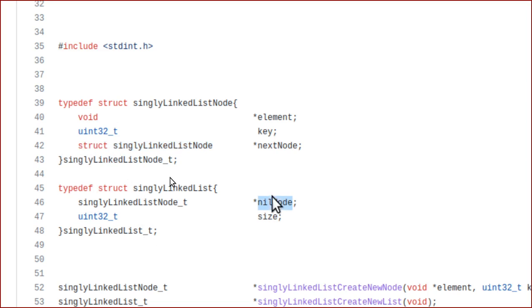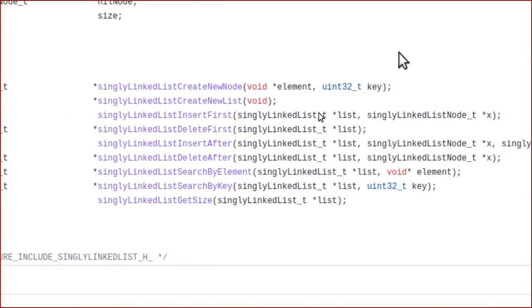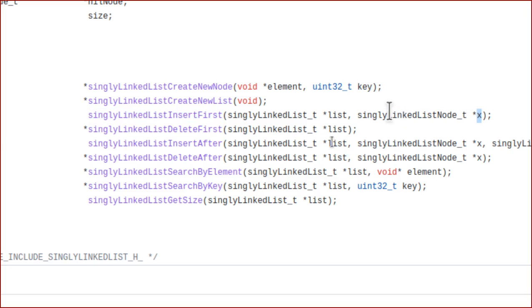And in my list, I have a nil node and a size, a pointer to the nil node at the first of the list, and a size. Okay, and here are the functions of this list. Create a new node. By this function, you can easily create a node. You just give your element and key to this function as arguments 1 and 2 and create a node. Create a list. Insert a node at the first of your list. Insert this node at the first of the list.